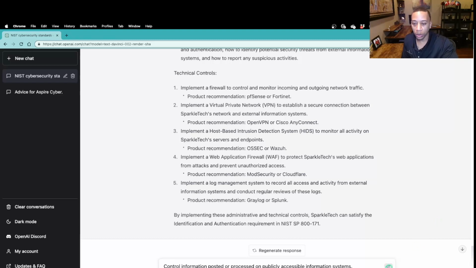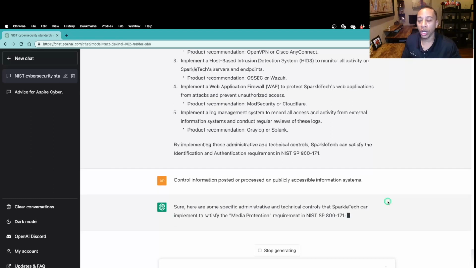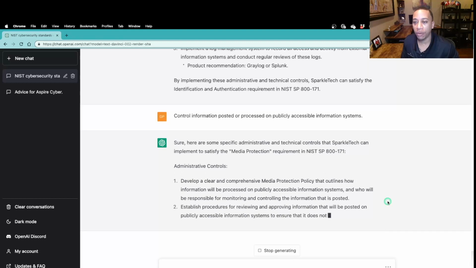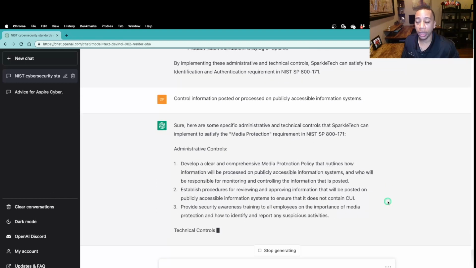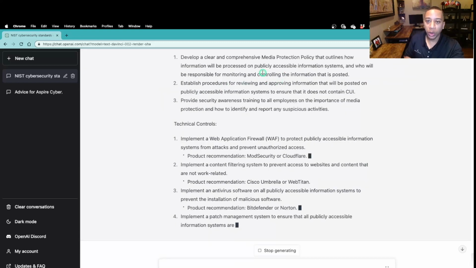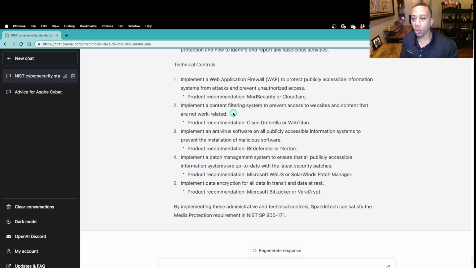The next one is 3.1.22. So we want to control information posted or processed on publicly accessible information systems. So it's more like your company website. You want to ensure you're not posting CUI on your company website. Have a process to check for that, and then if it is identified on your website, have a process to remove it. So we're going to have a media protection policy. So just know these are just recommendations. You may not need to implement all of these controls, but this is giving you a good starting point.